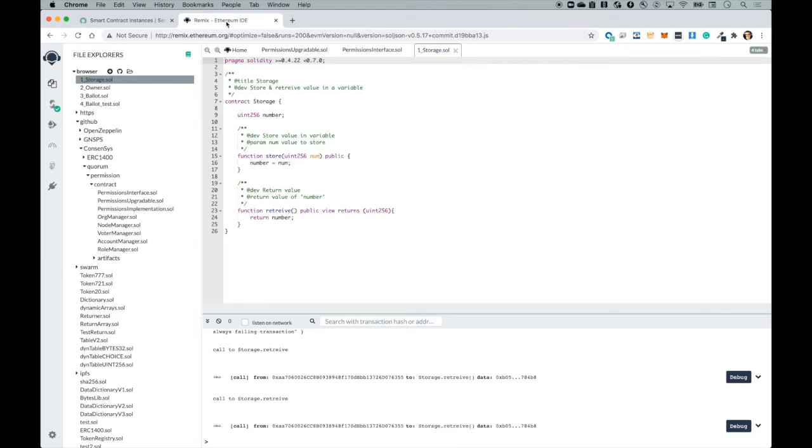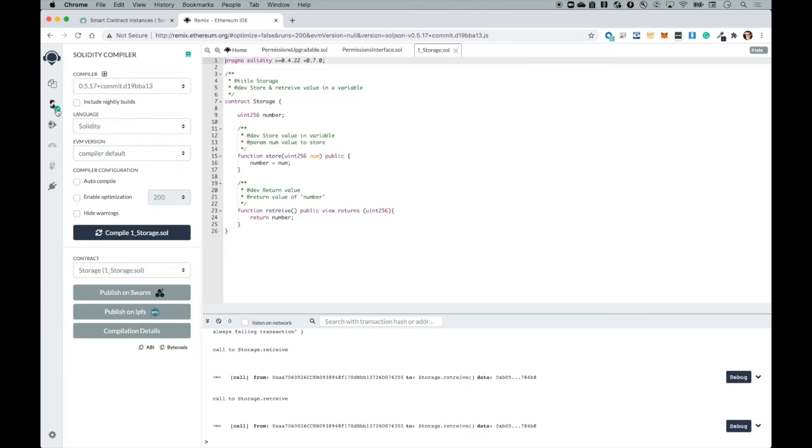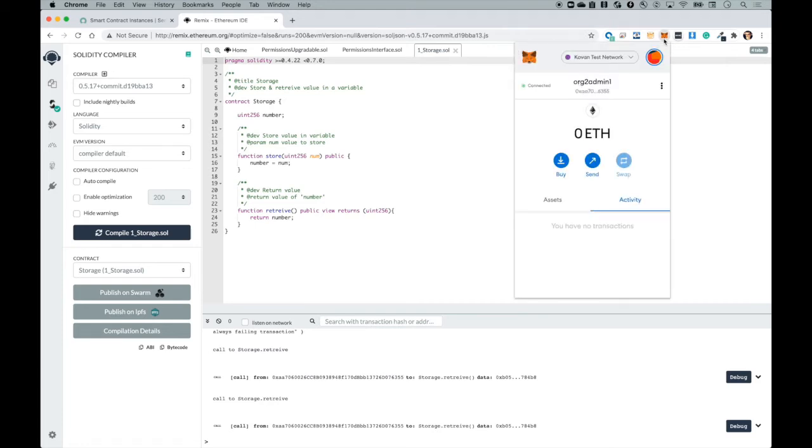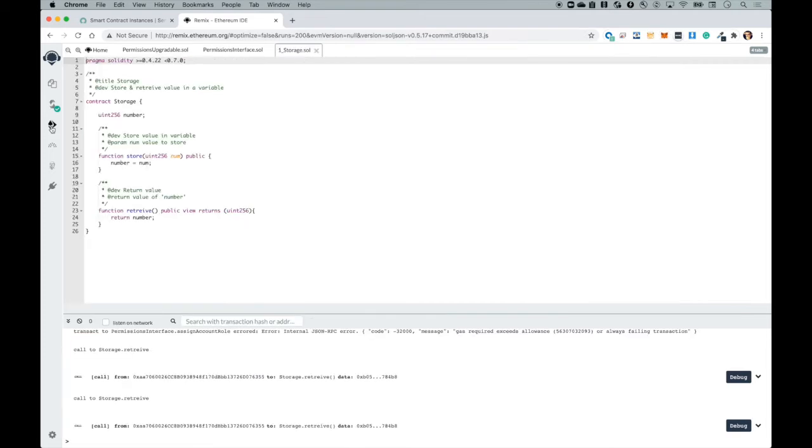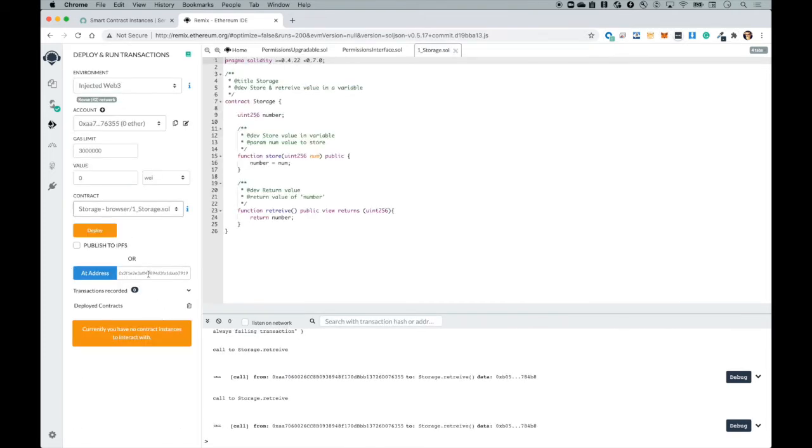So Remix is a development interface for smart contracts and deployment on the blockchain. This is the storage smart contract that we just deployed that has two methods, store and retrieve. And let's have a look at the smart contract deployed on the network. So I'm connected through MetaMask here to my Kovan network, and I'm going to take the instance of the smart contract storage at the address that we just deployed.